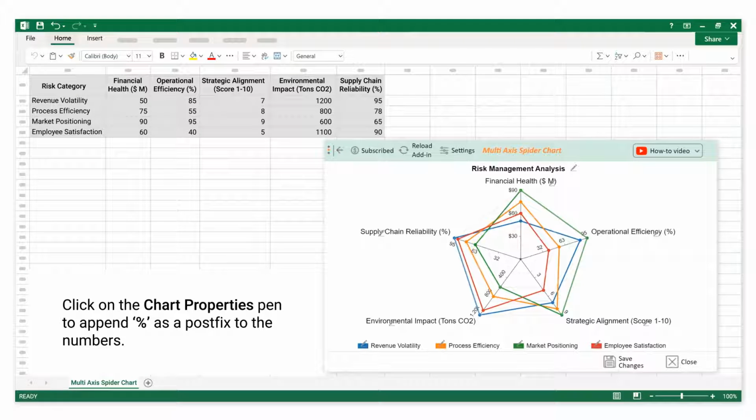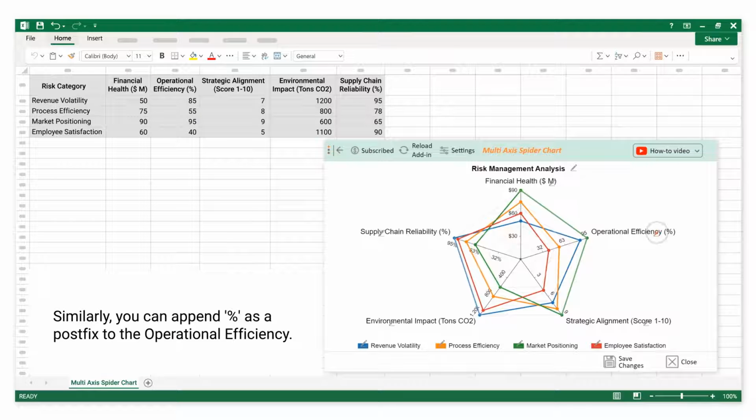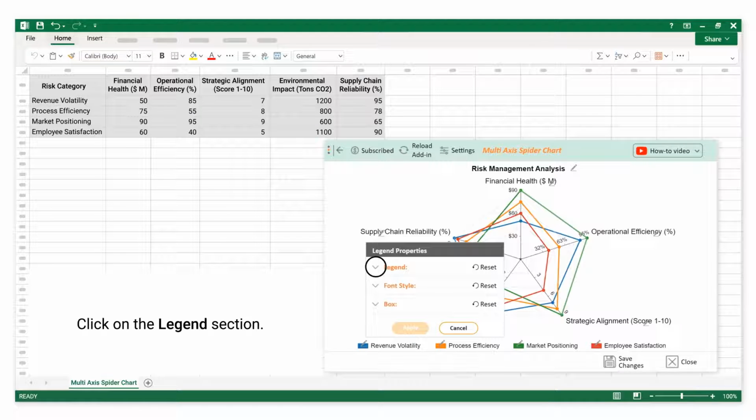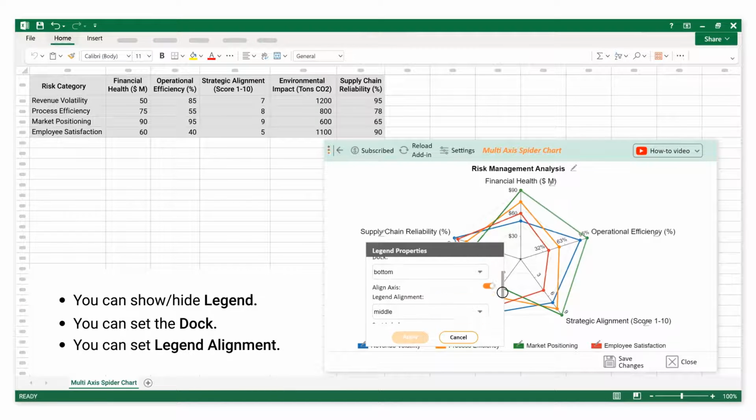Click on the Chart Properties pen to append % as a postfix to the numbers. Similarly, you can append % as a postfix to the operational efficiency. Click on the Legend Properties pen to edit the properties. Click on the Legend section. You can show or hide legend. You can set the dock. You can set legend alignment.